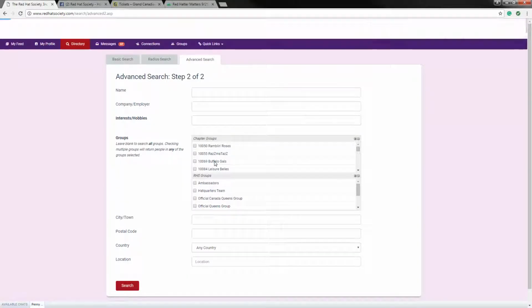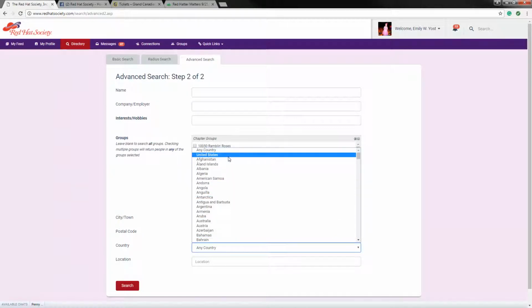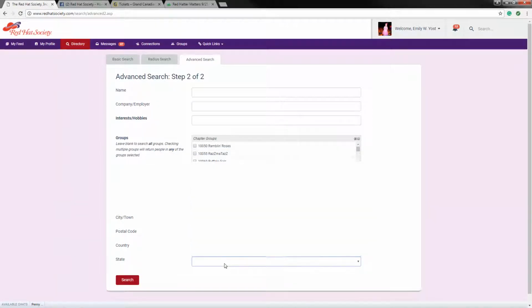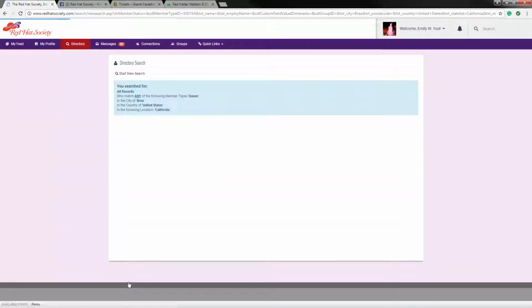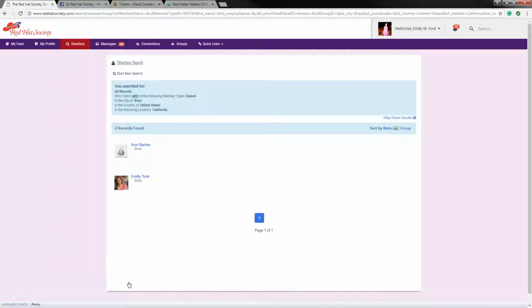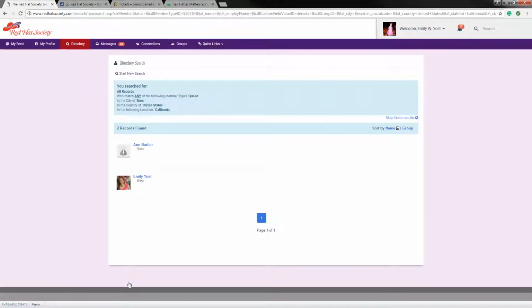Now we're going to fill out a little bit of geography. So once this page returns to us, we're going to skip down to the country and select, for me, the United States. For me, I'm going to select California, and I'm going to select the city of Brea and click Search. The system will bring me back all of the queens that live in the city of Brea that have chapters.